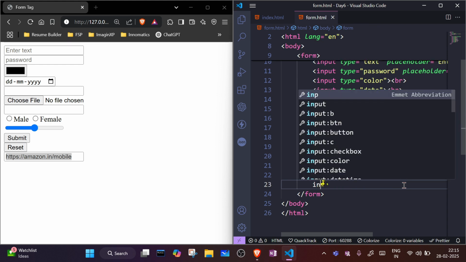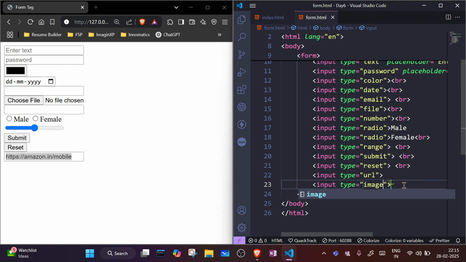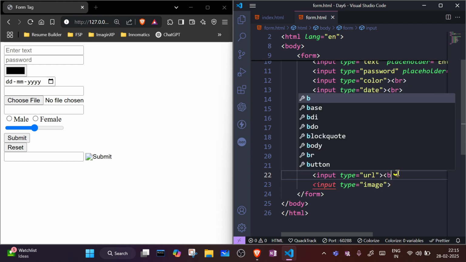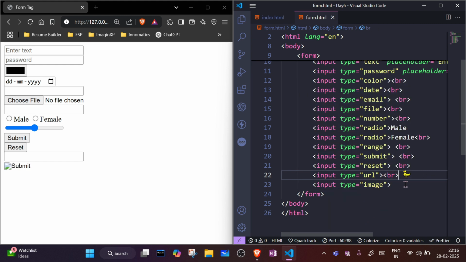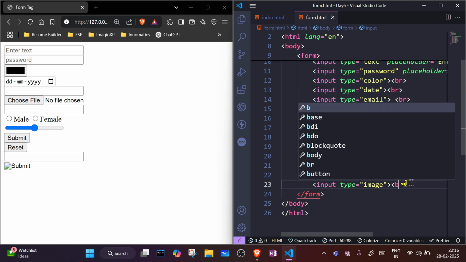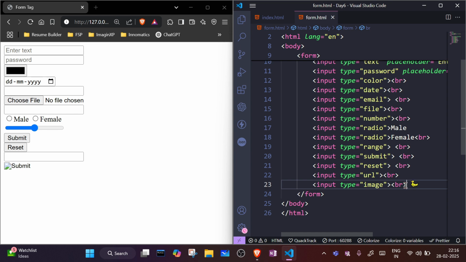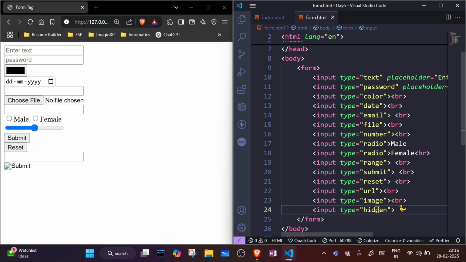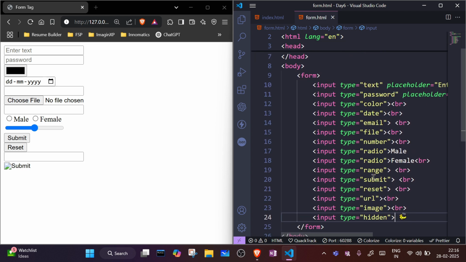Okay, we have one more type which is image. This is for image type, and one more we have is hidden. Here we have hidden input. Input is there, but it will not be visible. So these are the categories of input types. So these many types we can create.